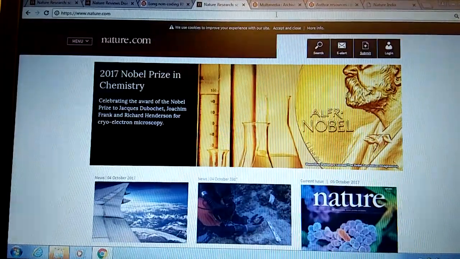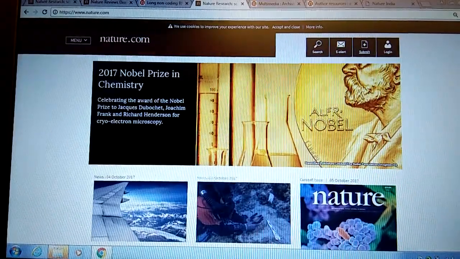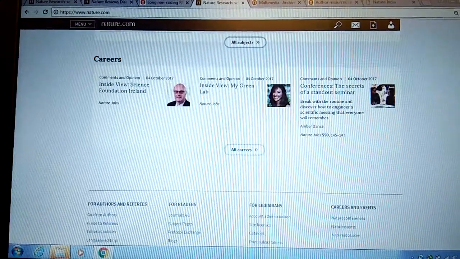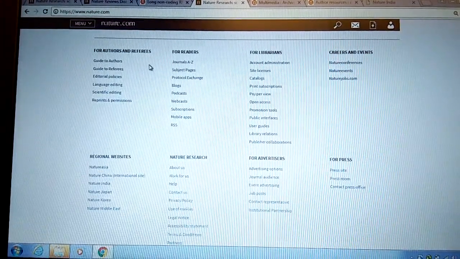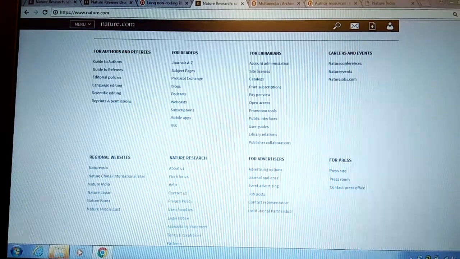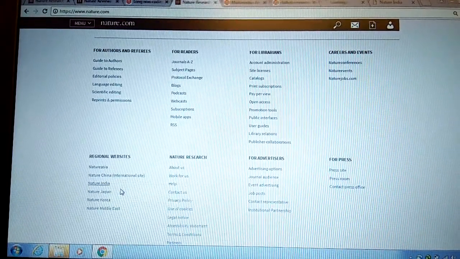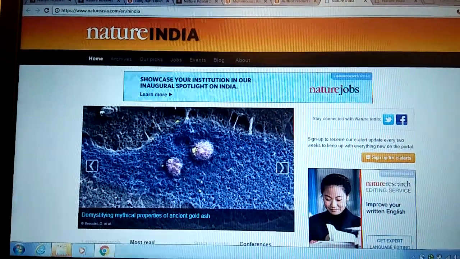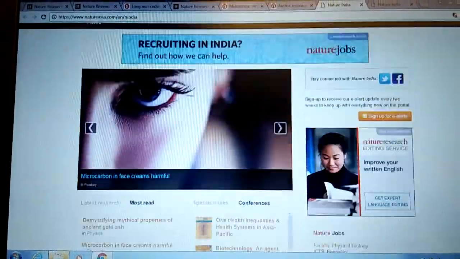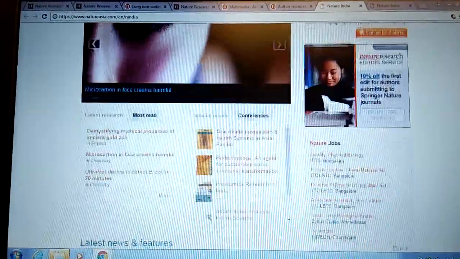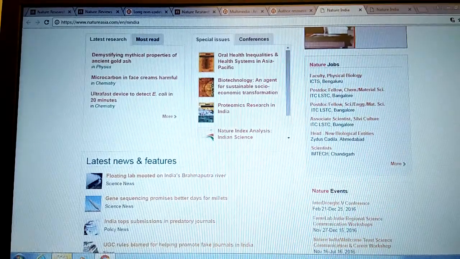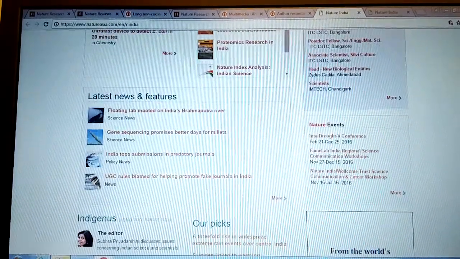Let's go back to nature.com. As I mentioned earlier in the beginning of the session, you can also look at some other additional information. Let's say you'd like to visit some of the sites like Nature India. It's one more very informative site where you can get information about all the jobs currently available within India, recent scientific advancements and findings, and articles published by Indian authors.